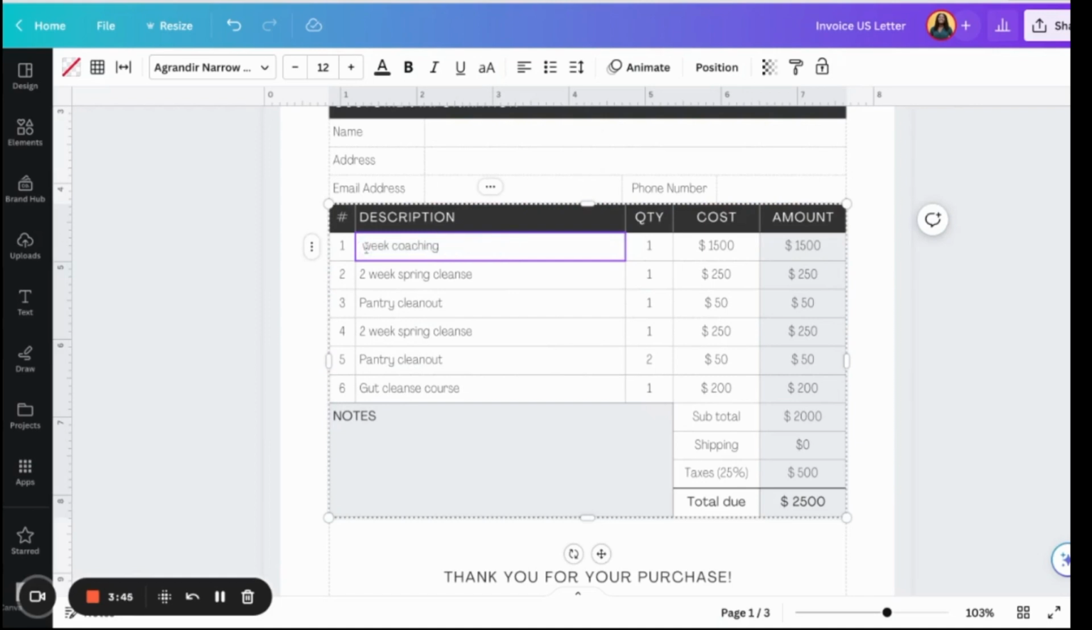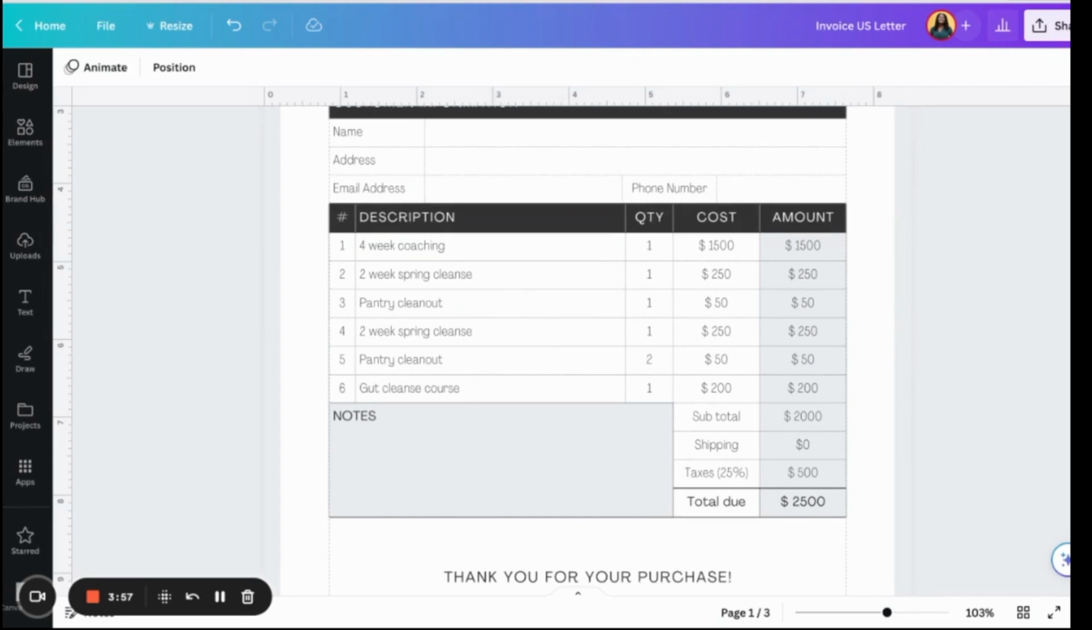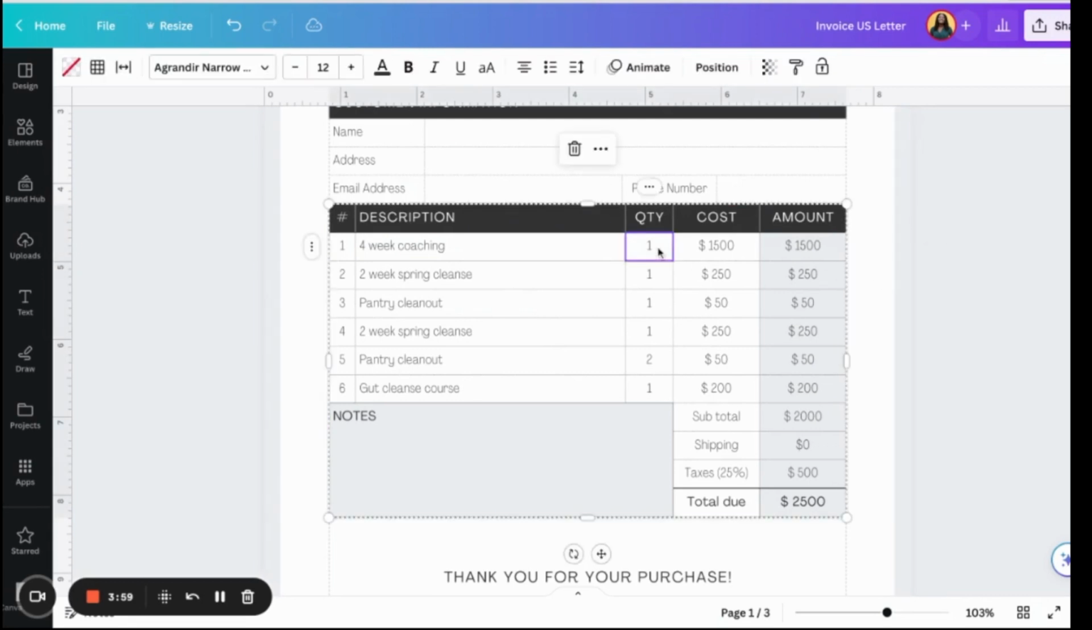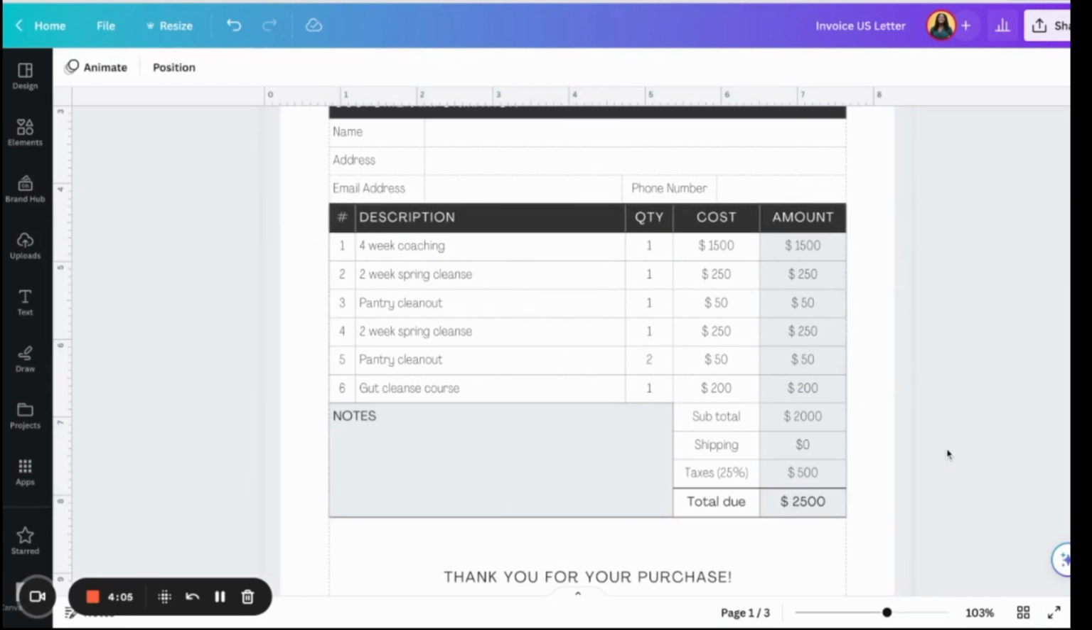You can change the colors if you want. If you have a specific font that you use for your business, you can upload it into Canva and add it to your design. So this is the most customizable option. And then your quantity and your cost. And of course, you would have to add these totals up using a calculator.